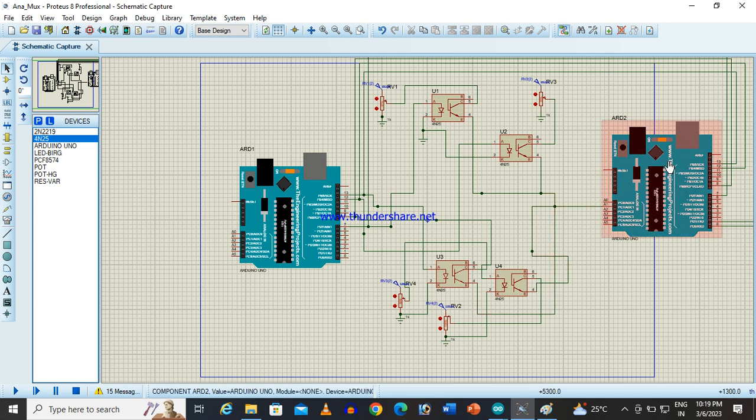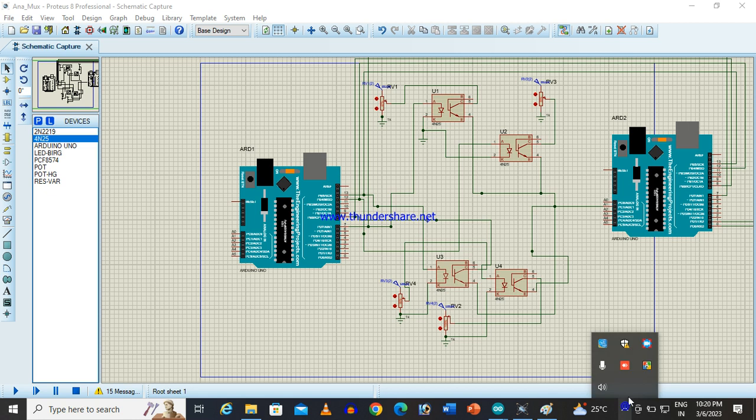You see, in the second controller I am using only one channel, and this selection bit I have taken as an input to the controller. Once that selection bit is high, the switch is on, and the potentiometer value goes to that analog channel and is read.